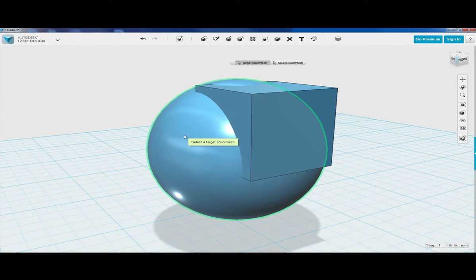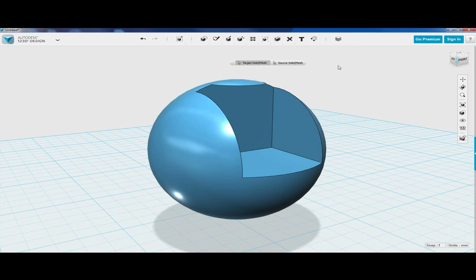The sphere will be our target solid mesh. Click there. Then it asks for the source mesh, which is the box. So click on the box. And then let's go back to combine and select subtract. And wow, look at that. We've now basically cut a space out in our sphere. Awesome.